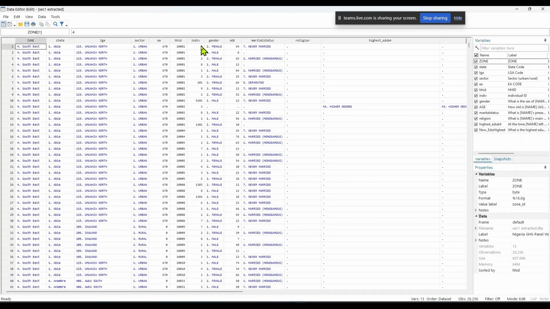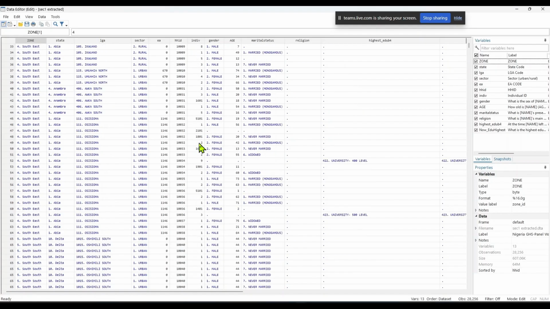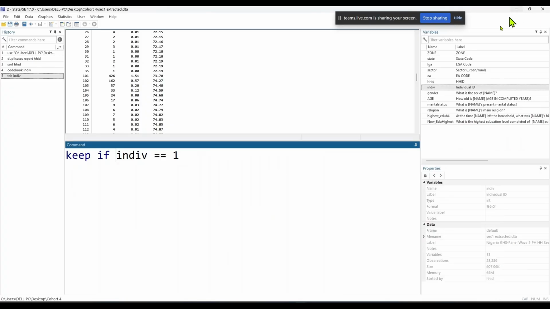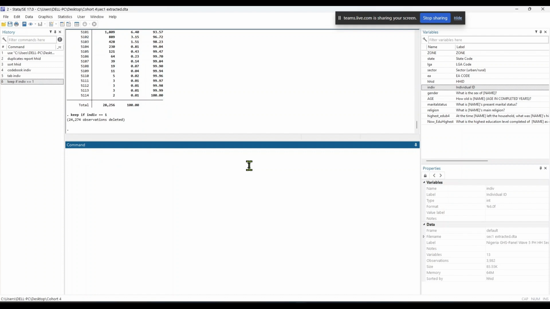But look at this individual ID. They still have different roles that they play. See them here. By the time we enter now, you will see that it will only give us the information of those that are household head. Enter. Do you see 24,274 deleted? So the information that we have now remaining is 3,982.